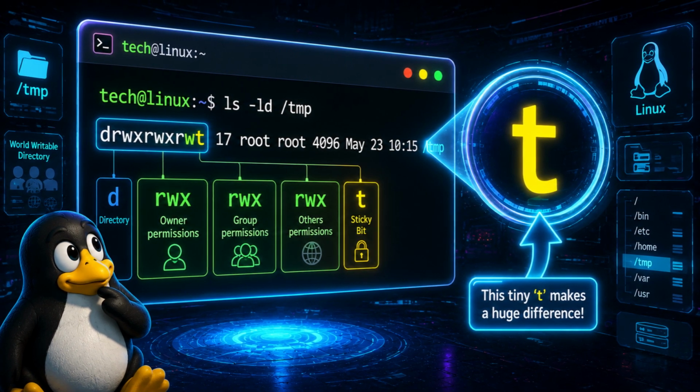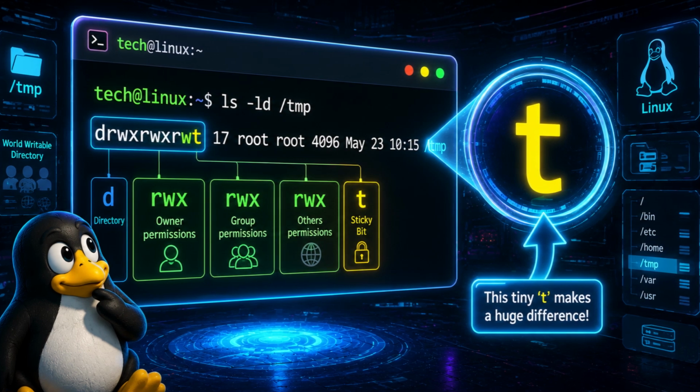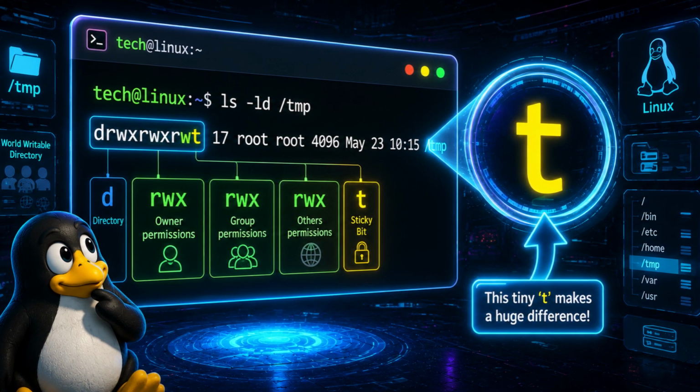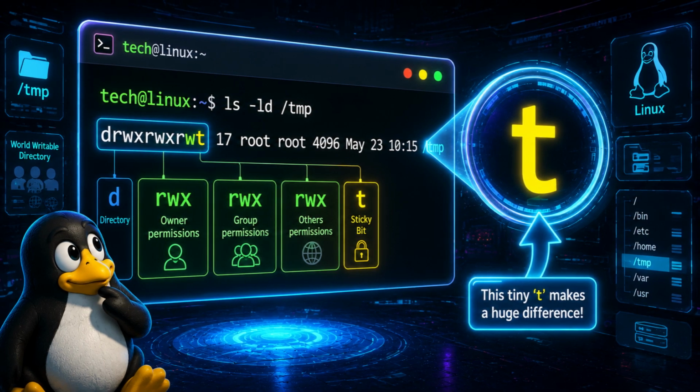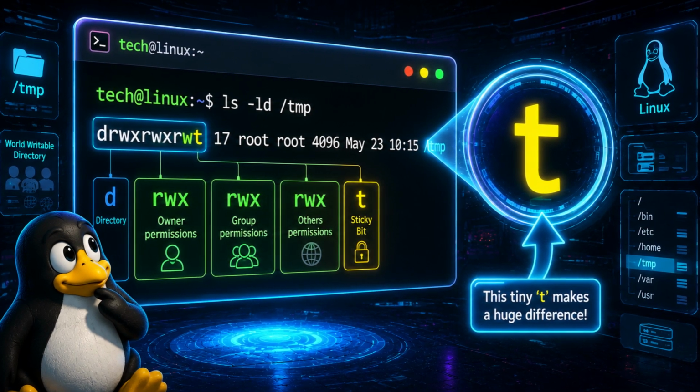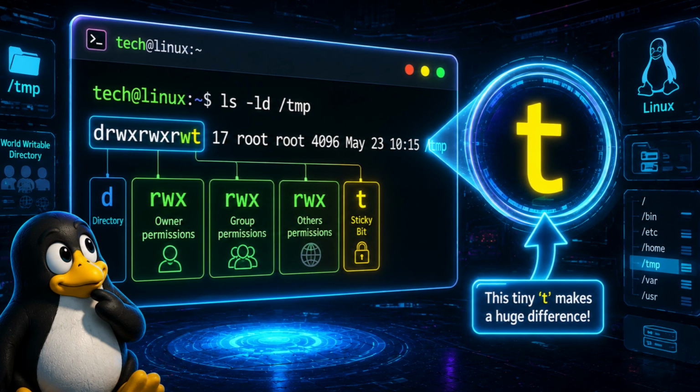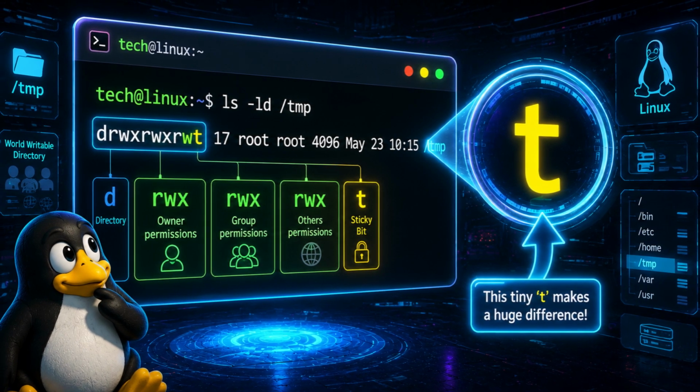ls -ld /tmp and see something like this. Most people ignore it until they notice something strange. Everyone can write, everyone can create files, yet users can't delete each other's files. At first, that feels contradictory.